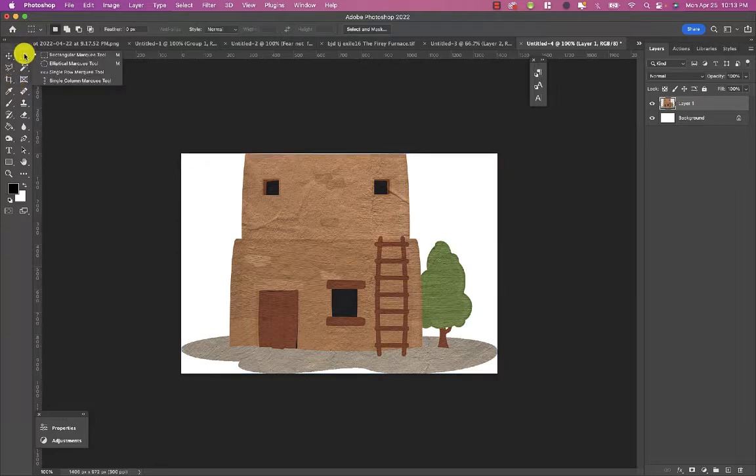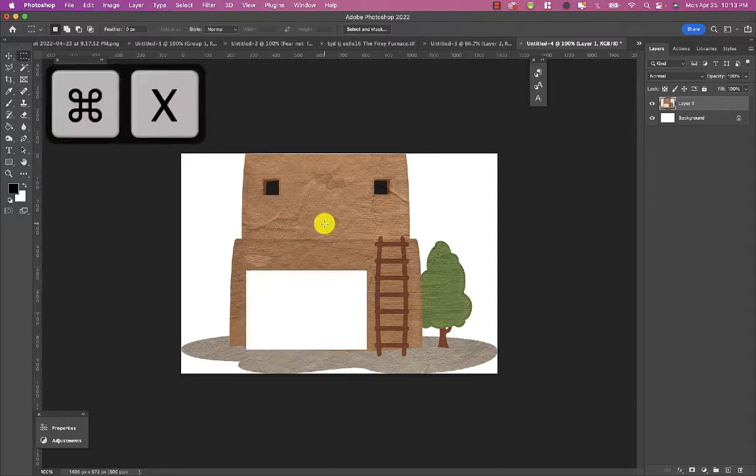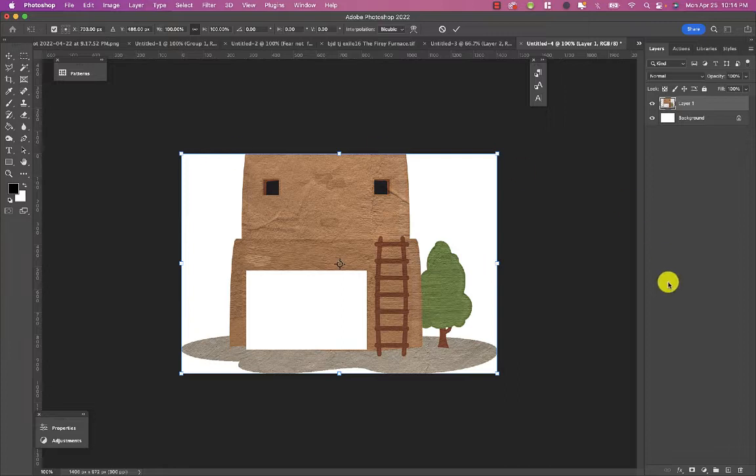And then we're going to use this rectangular marquee tool to make a big opening, because I'm going to turn this into a fiery furnace. Command X will delete it, Control X on a PC. It's Command X on a Mac.